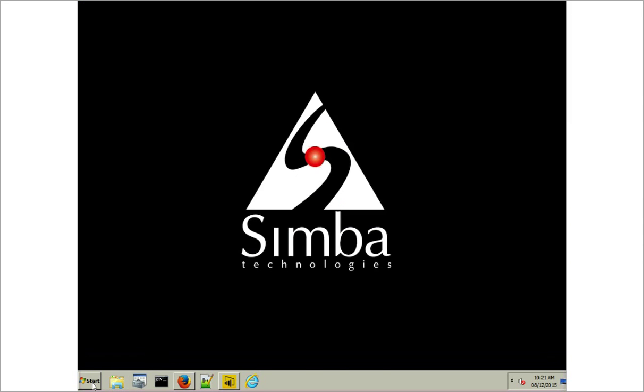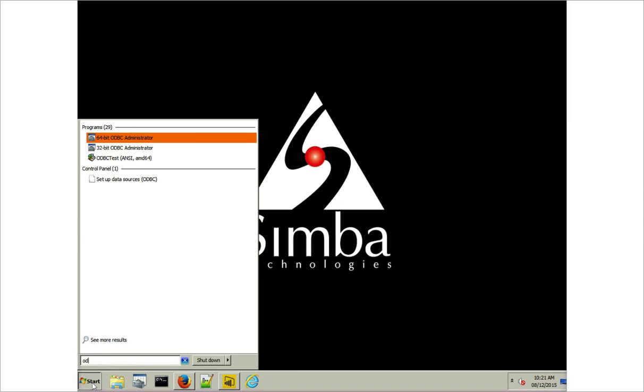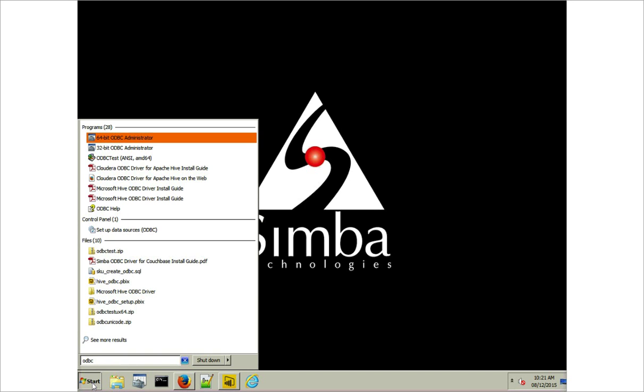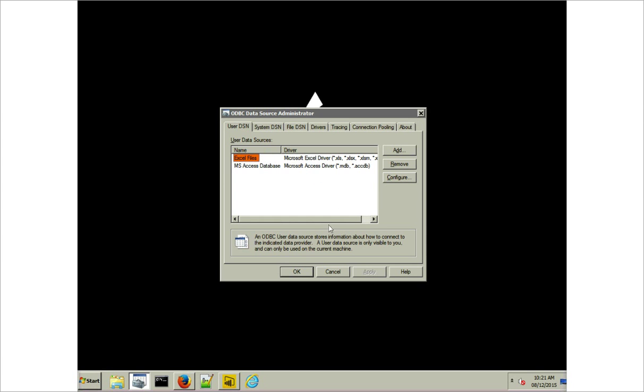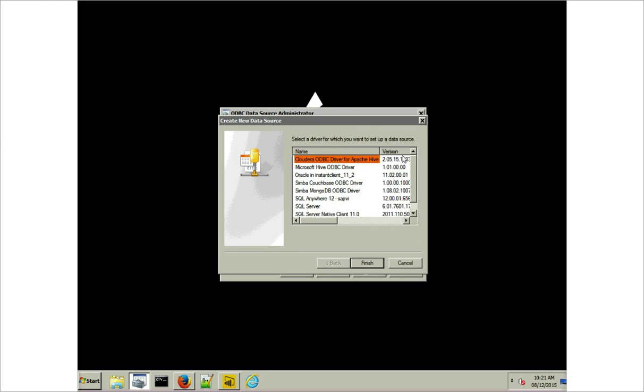It's really just a click-through installer. And after that, the next step is to configure the data source name, which will tell Power BI how to connect to the data source. I am opening ODBC Administrator, and I need to create a DSN. You can either create a user DSN or system DSN. It doesn't matter at this point.